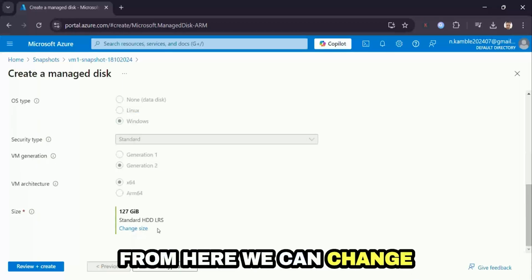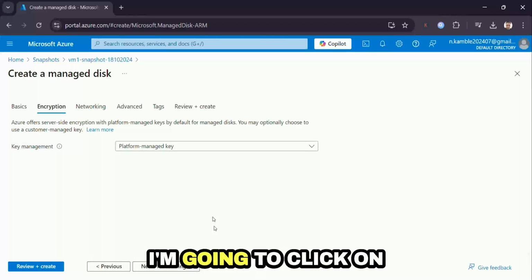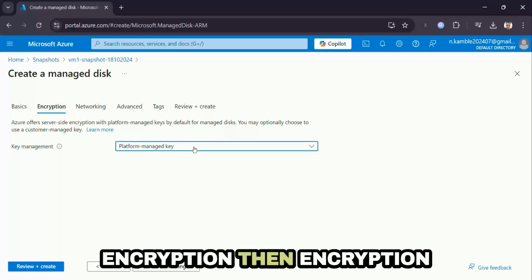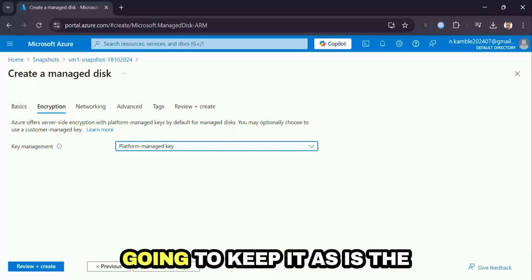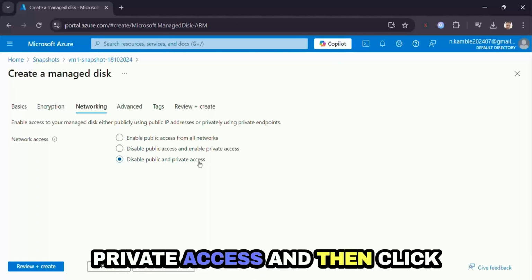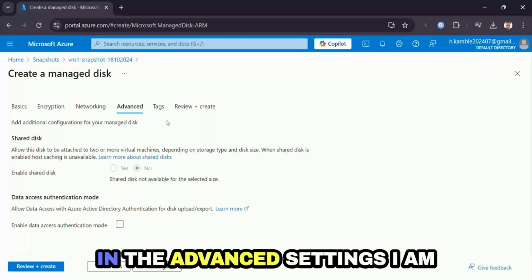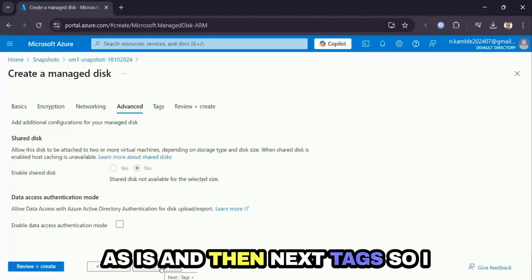From here we can change the size as well, but I don't want to change it. I'm going to click on encryption. Then encryption type you can change here, but I'm going to keep it as is. Then networking, I will select this option, disable public and private access, and then click on advanced. In the advanced settings, I am going to keep all the settings as is, and then next, tags.